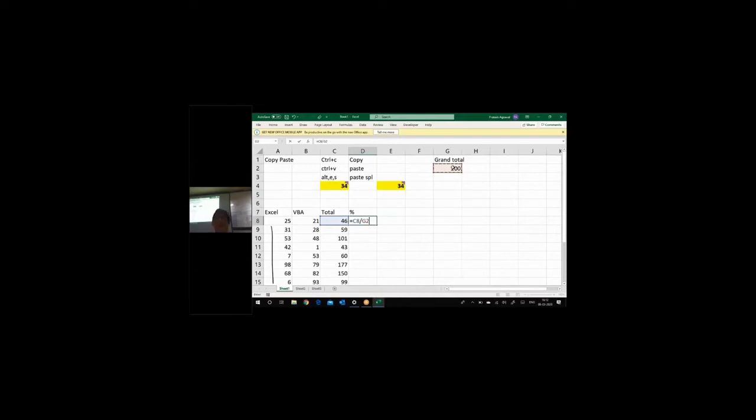Right? C8 divided by G2. Same thing. And into 100, I'll make it look better. Don't worry about that 100. So C8 divided by G2. Now it's good. And to make it a percentage, we can go to the home tab and click on this percentage symbol over here. It converts into percentage, multiplies by 100, puts a nice percentage symbol also next to it.